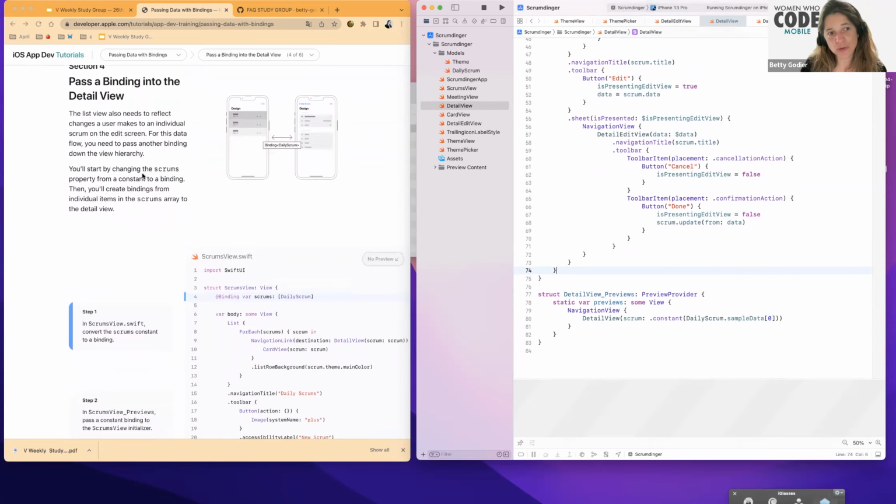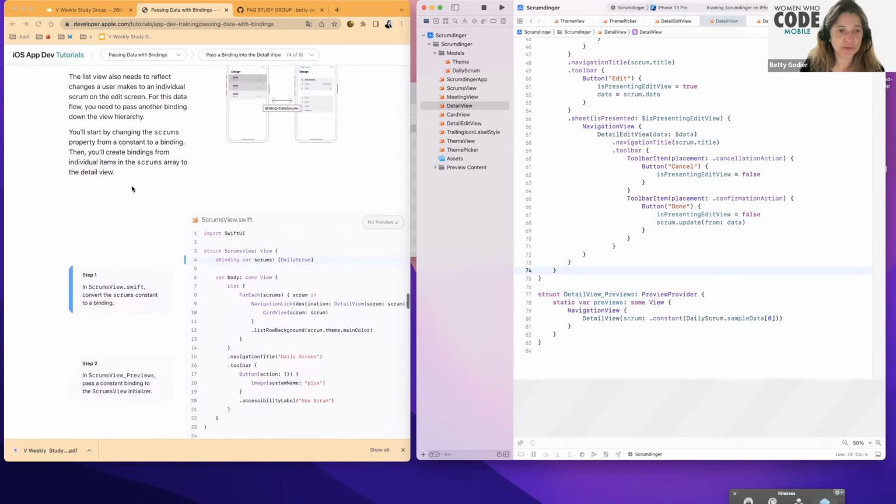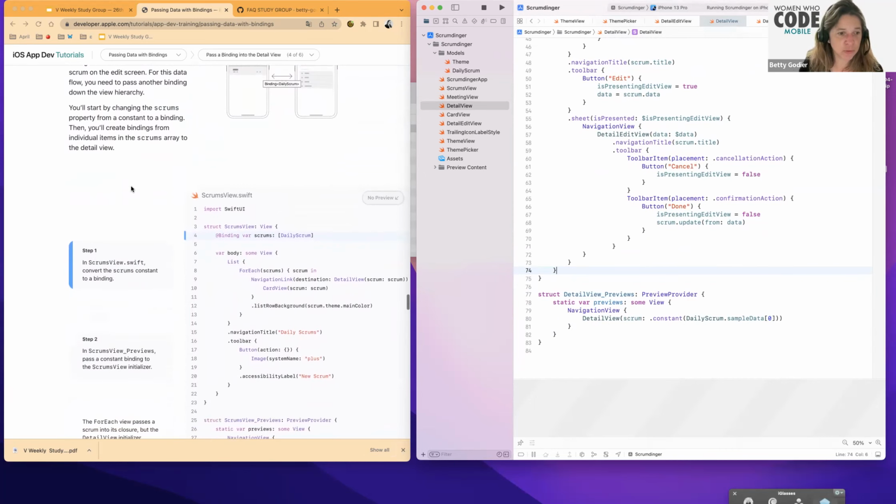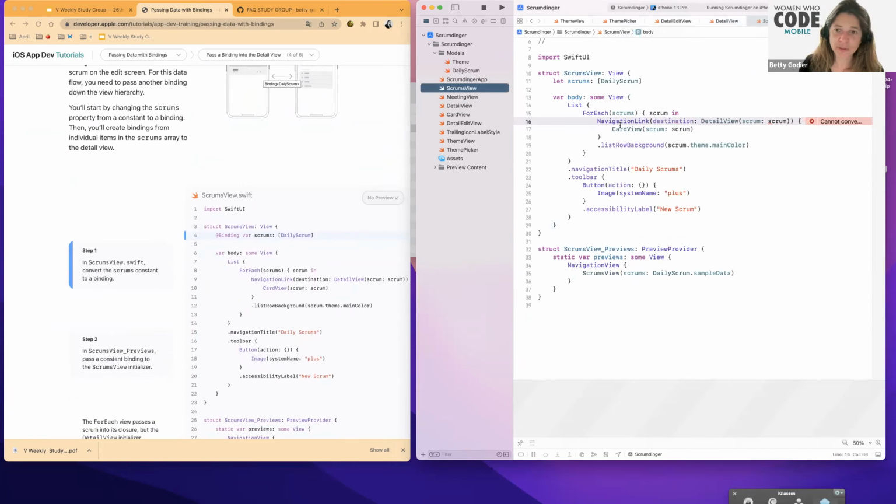For this data flow, you need to pass another binding down to the view hierarchy. You will start by changing the Scrum property from a constant to a binding. Then you will create a binding for individual items in the Scrum's array to the detail view. So in Scrum view, we will convert it to a binding. It should be a var scrum: DailyScrum.